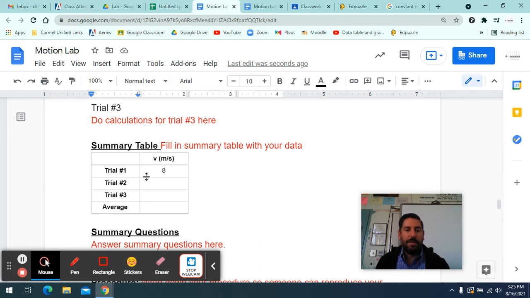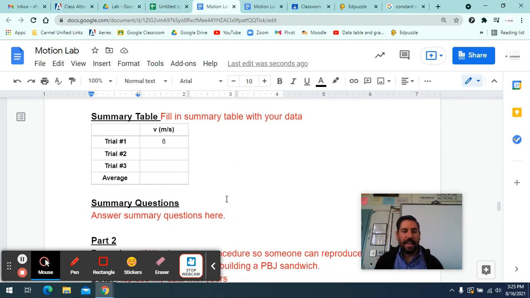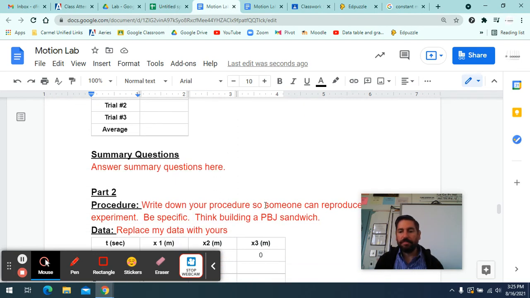You're going to have a summary table. So you'll have all 3 of your velocities. And then for the fourth one, you're going to calculate the average. So you'll have an average velocity for your car. And there's some summary questions.